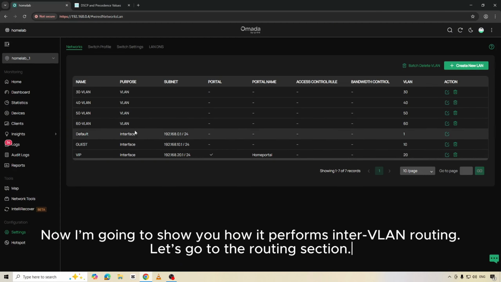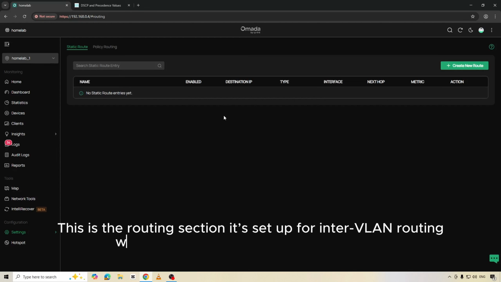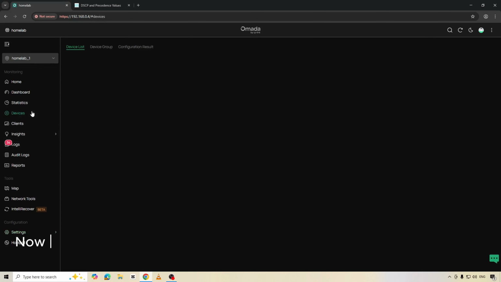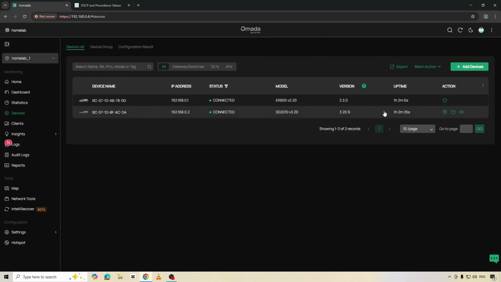Let's go to the routing section. This is the routing section. It's set up for inter-VLAN routing with VLAN 30. In my inter-VLAN content, I showed how to set this up. Now let's go to the switch, and I'll show you how it works on the switch.